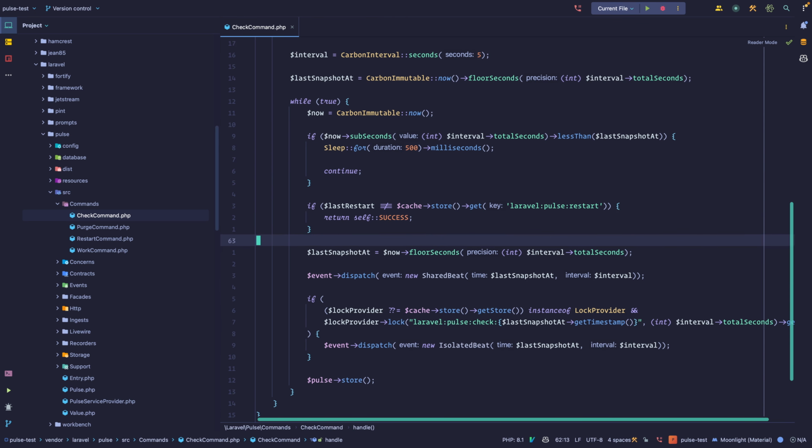If the last restart, okay, we're not interested in this, last snapshot add. Okay, we update a variable that was previously defined. We dispatch an event, short beat, last snapshot add. This event is probably consumed by some listeners, and we're going to figure out who those are at some point. We get a lock. We lock on a key, and then we dispatch an isolated beat. Okay, that's pretty interesting. Who consumes those? At the end, we store this information.